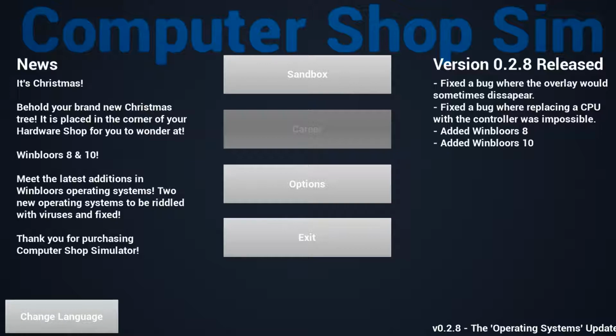So this is also part of the Christmas update, so there's a Christmas tree around, that will be removed in the next version. There is now an option to replace processors as you purchase them in. There are now blue screens of death that can occur if there are too many viruses present on the computer you're trying to fix. The actual size of the hardware shop is now smaller, and many things have also had a redesign, and controller support has been added to all the menus except for this main menu.